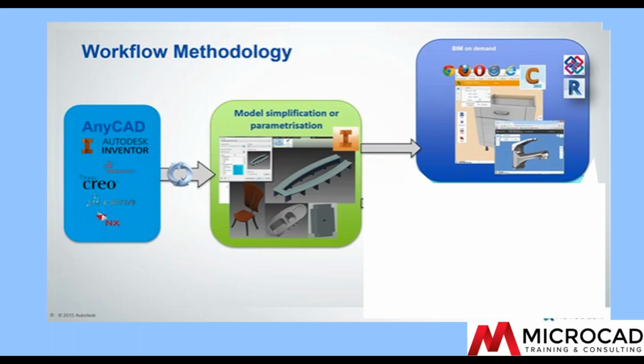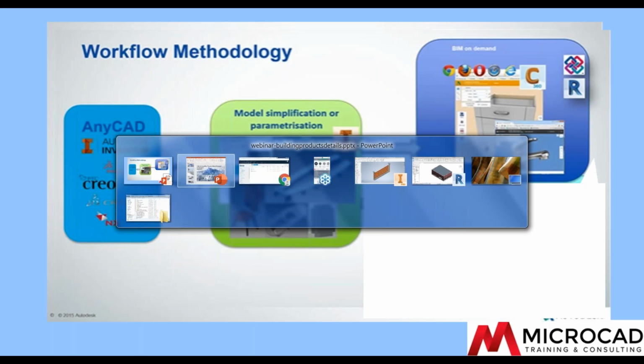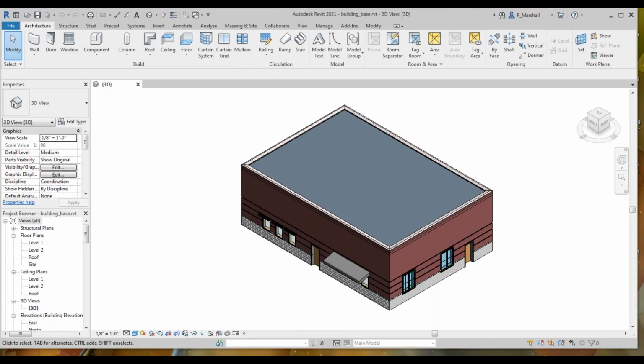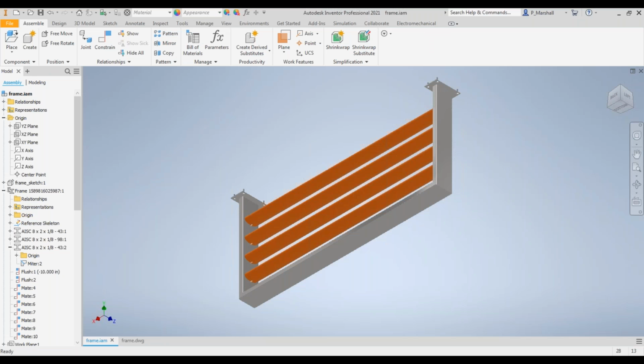Let's look at the catalog workflow in the software. Here, we're creating the model in Inventor and need to make it available to the architect in Revit. There we go. So here we're in Inventor. And we see a sunshade assembly.